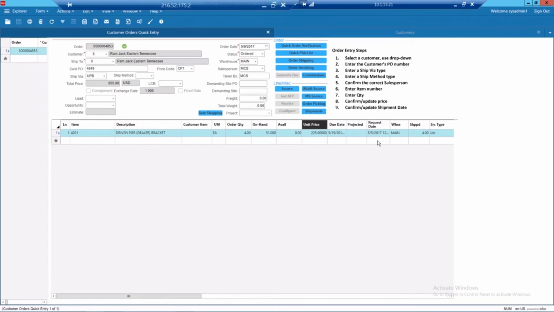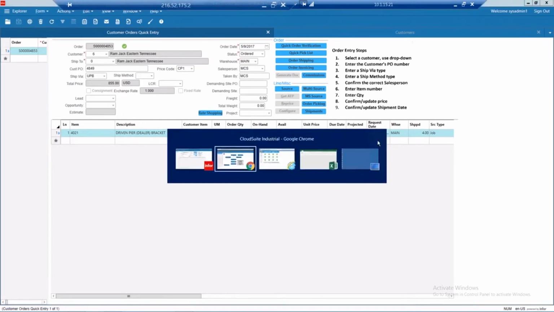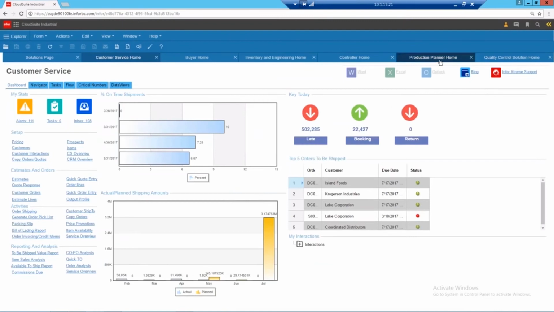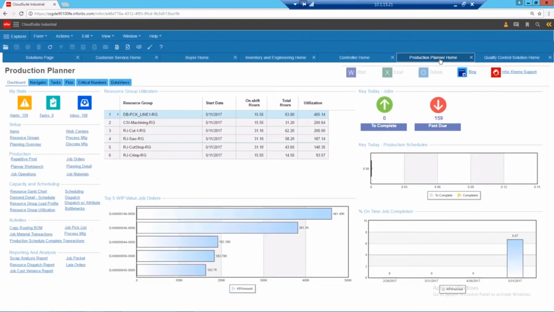Now what we're going to do is switch topics real fast, and we're going to talk about manufacturing. So in this case, I'm going to switch over to another home page called Production Planner Home. And from here, note a couple things.